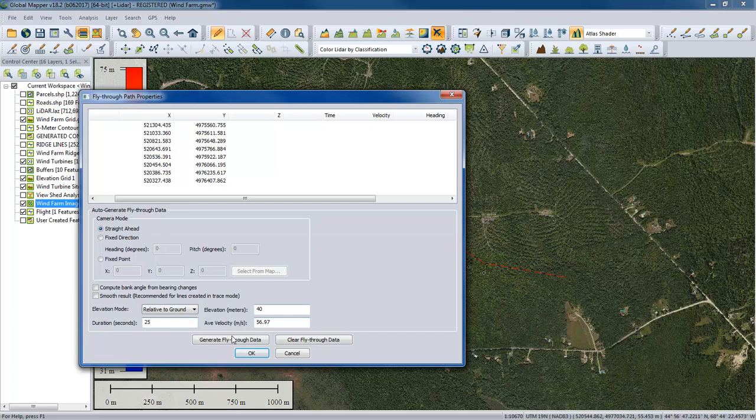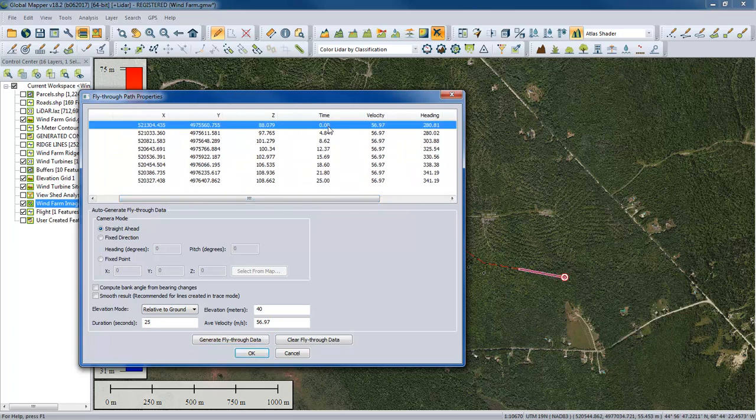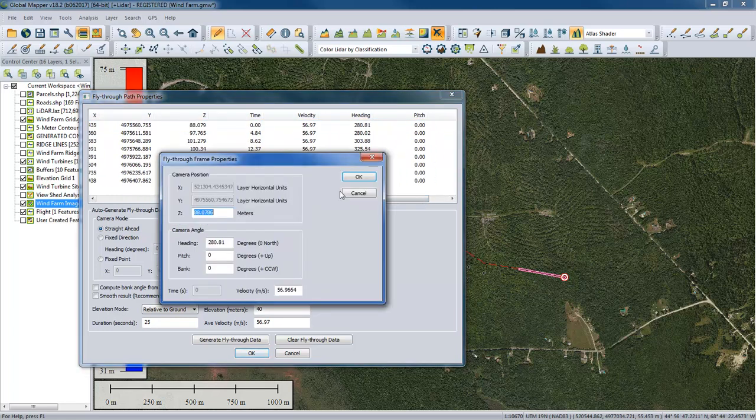With those settings established, you then generate the fly-through data, which populates the table above. Each of these individual lines are now editable. So for this first flight segment, I can change the velocity. I could change the heading. I can change the pitch. Simply right-click or double-click and bring up the parameters for that segment.